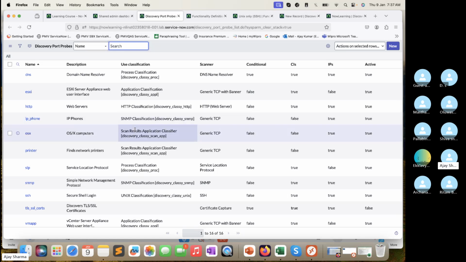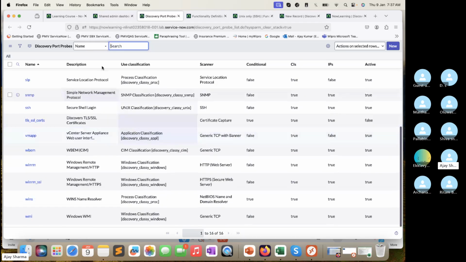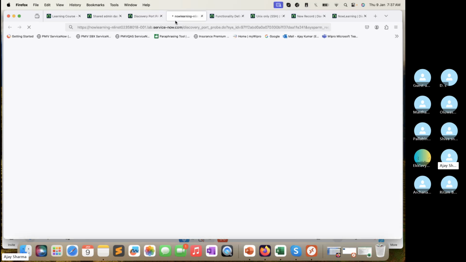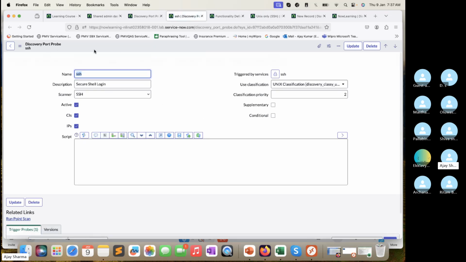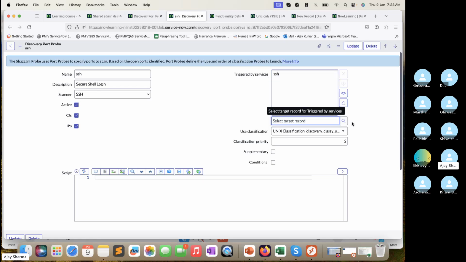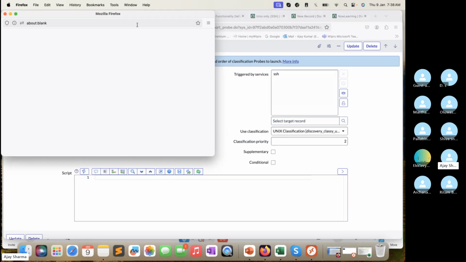So if in future we find there is no classification that will be triggered and this is a custom port designed by the customer, we can also come here, configure the discovery port probe, and we also need to configure one more thing, which is IP services. Let me open SSH again here. Now how does the system know, how does this discovery port probe know that we need to trigger the Unix classification, not the Windows one? On which basis? That will be triggered based on these particular services. Let me open this table as well, which is basically the IP service table.